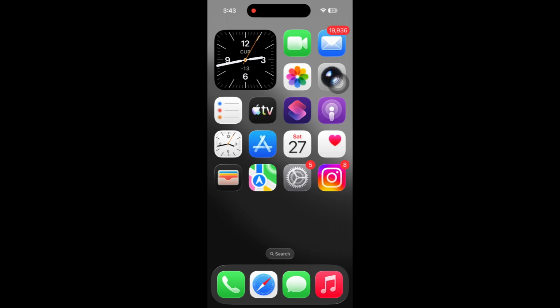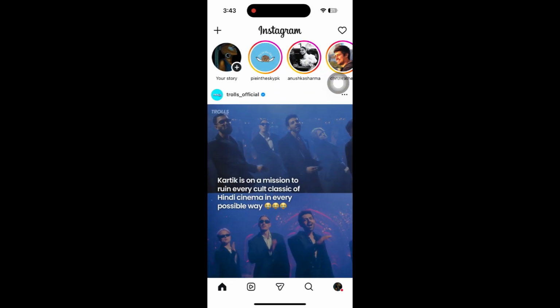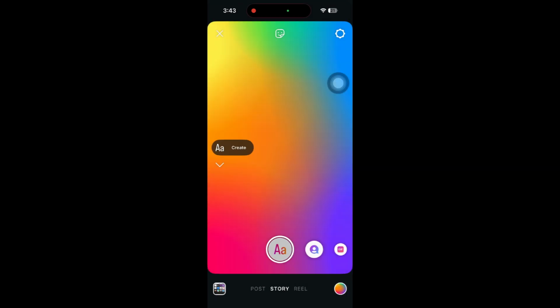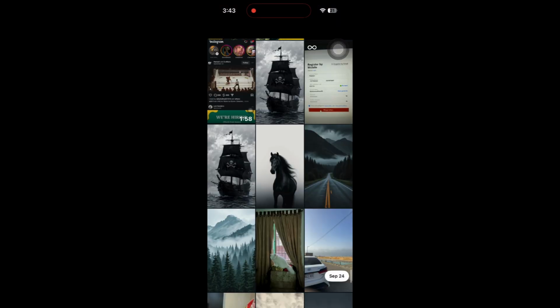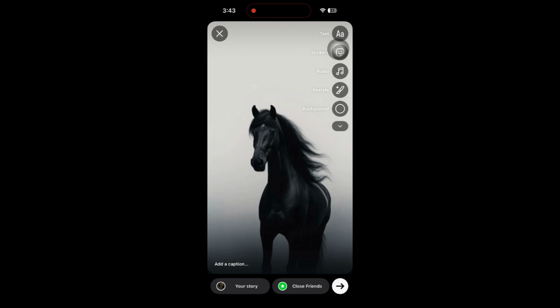Let's get started. First, open up the Instagram app on your iPhone or Android. From the home screen, tap the plus icon at the top left and choose Story. Now you can either take a quick photo or upload any photo or video from your gallery. It doesn't really matter because this story won't be public.